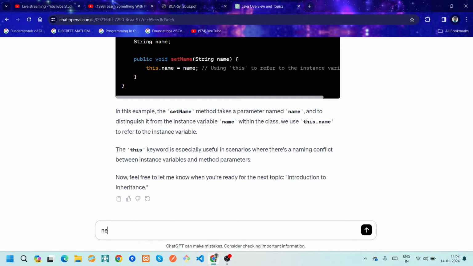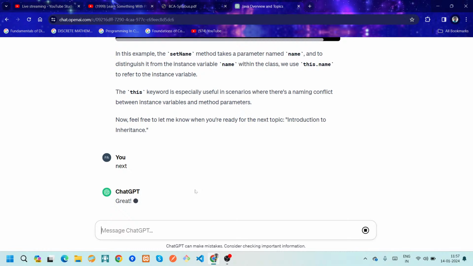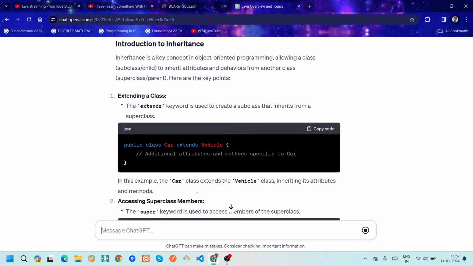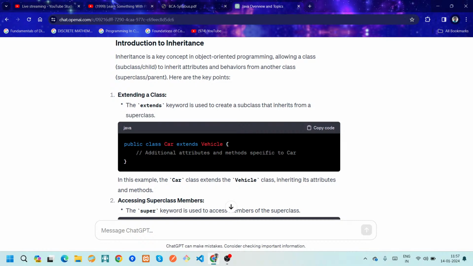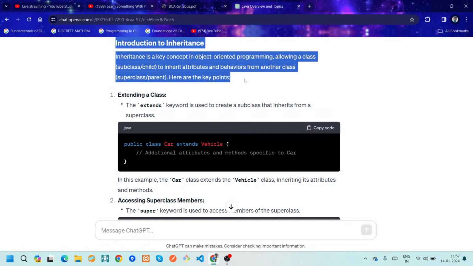Now let's go to the next topic. Let's see what it is. You can see here, introduction to inheritance. Inheritance is a key concept in object oriented programming, allowing a class, or subclass, which means child class, to inherit attributes and behaviors from another class, which is the superclass or parent class. Here are the key points.